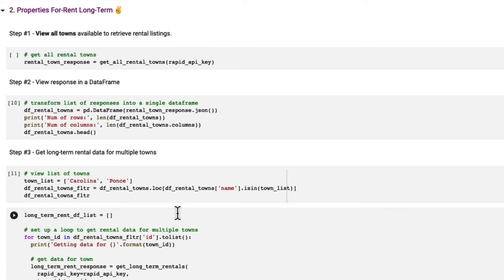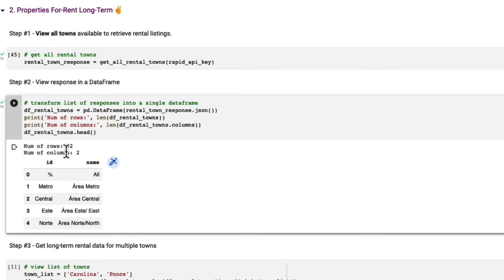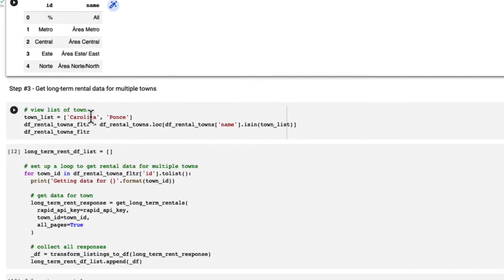Well, the first step here is to view all rental towns available. If we enter in our Rapid API key, we could see all of the rental towns. There's 92 in total, and we could also use the percentage if we wanted to view all. I'm going to select here 2 different towns to get data from. This is going to be Carolina and Ponce.